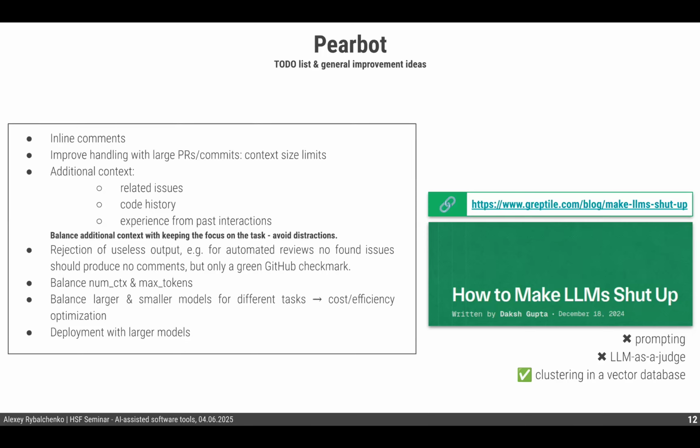Second, maybe the most important, is how to handle multiple commits. This is the largest work, I would say, because even if the context size is very big, you can still have a huge pull request, and you need to somehow chunk it, maybe by file or by date or by commit. There are many approaches to this, and it's not trivial to decide how to deal with that.